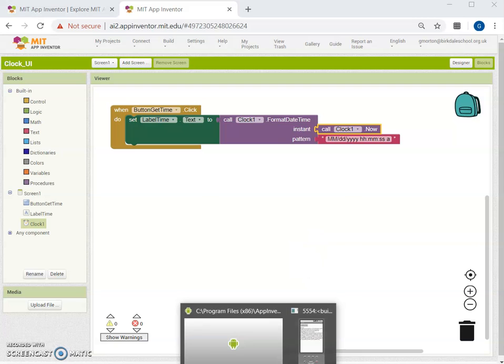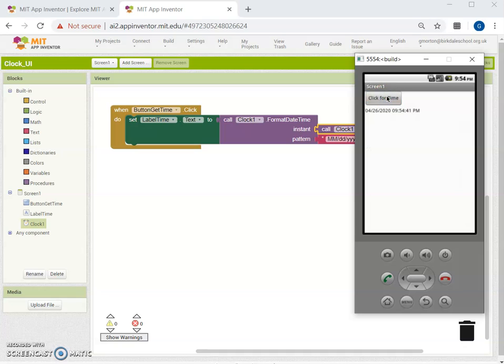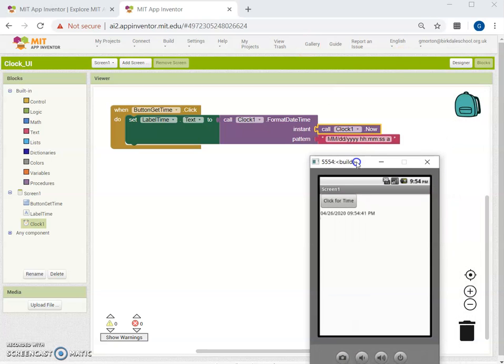If I go back to the phone, click for time again, and you can see that what that's done is to give 0426. That's an American format to the way the date is presented, and then the time with an AM, PM on the end. So the pattern that's been used here is directly affecting what we see on screen as the output.